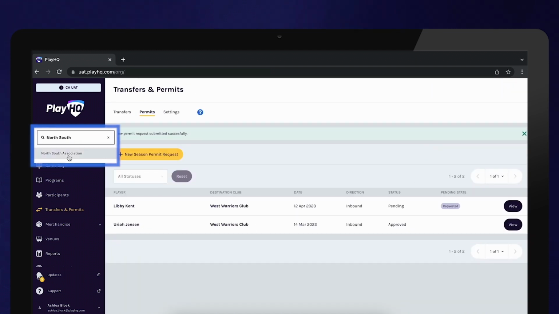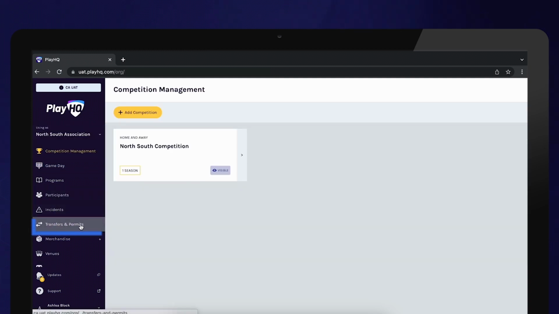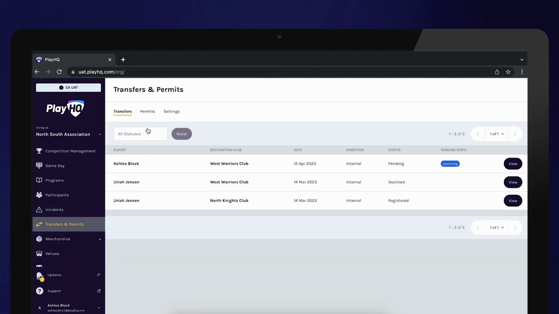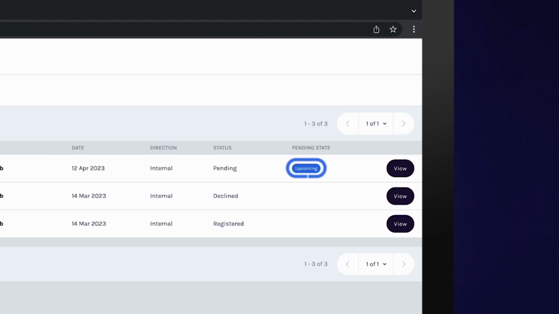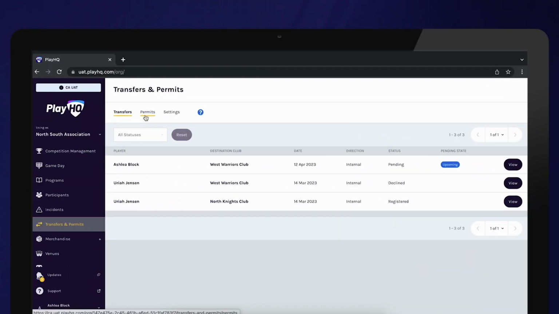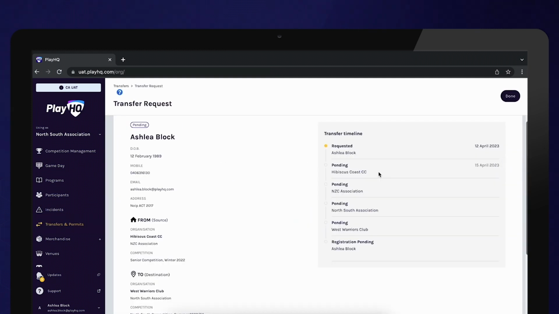If we go back to the association view, we can see that the transfer and permit we submitted has a status of upcoming. This means there are other organisations in the approval flow who need to approve the transfer or permit before the association. If we click on the transfer or permit, we can see exactly where the request sits. Once the relevant organisations have approved the request, the status will change to Action Now.